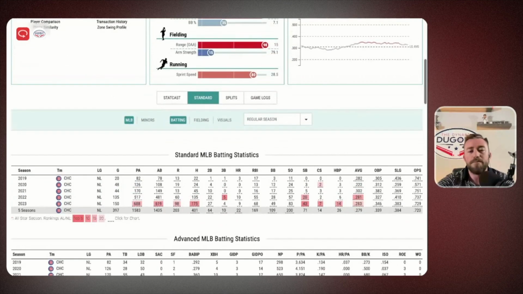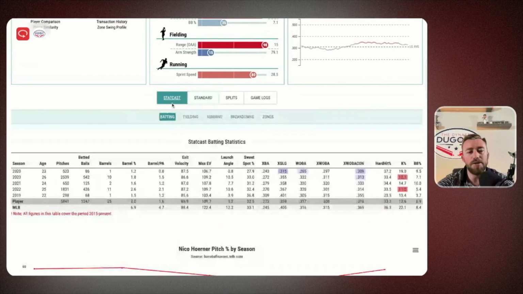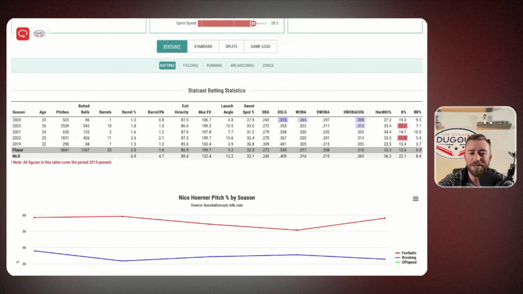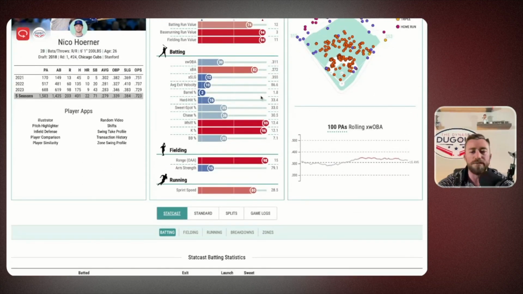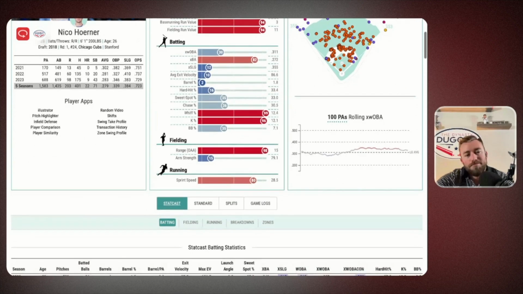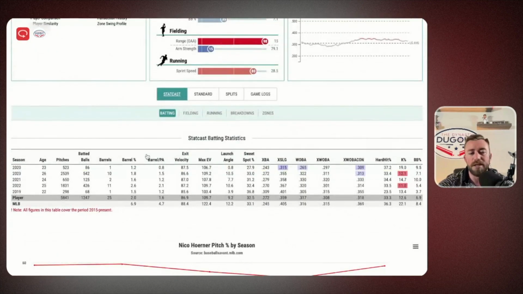All right, going back to Statcast. All right, so here's what matters. Here's what's similar, here's what I'm looking at. So I mentioned the sliders. You know, those are fine. I mean, they give a general glimpse of what a player is. There's a lot more to a player than the Savant sliders.